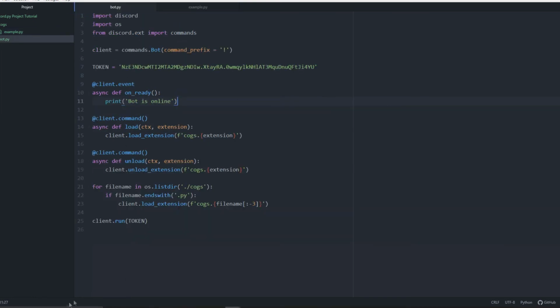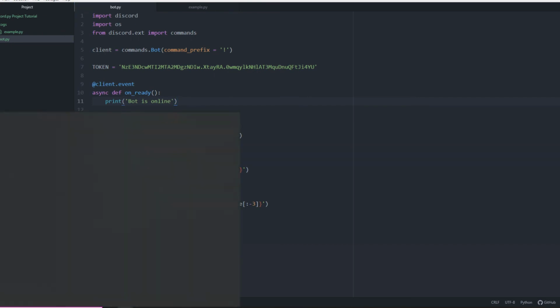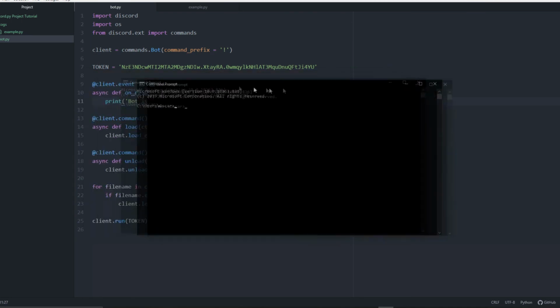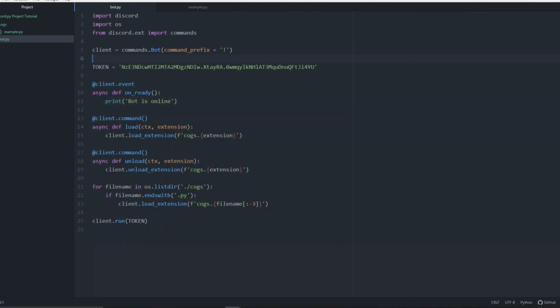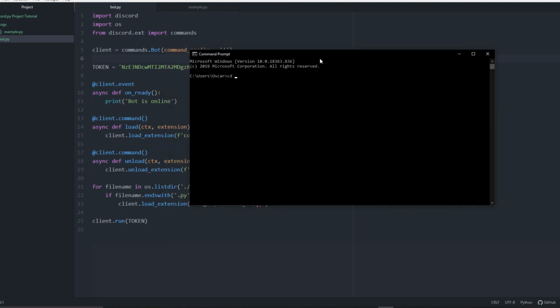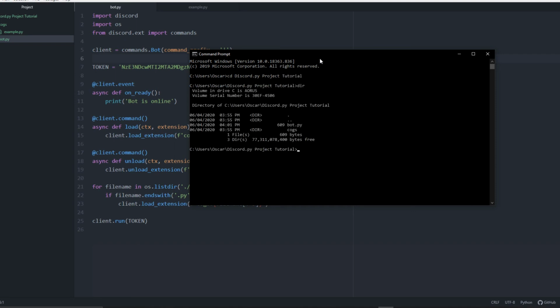If we go back to bot, actually I'm going to show you a little thing. I realized that running stuff inside of Atom doesn't actually work as well. So just go to cmd, your command prompt, and type in cd and whatever your bot folder is called. Mine's discord.py project tutorial. And if you just write dir, we can see that we have bot.py and cogs. So it's the right folder. And we're just going to write python and run bot.py.